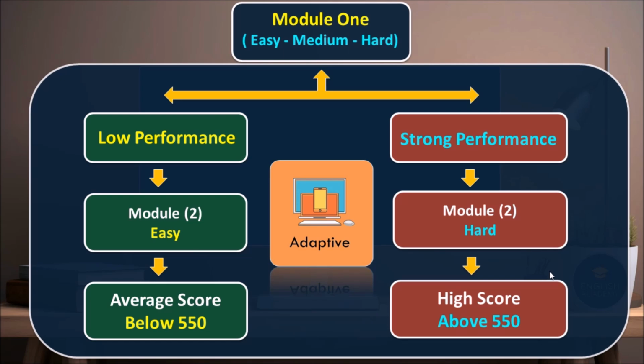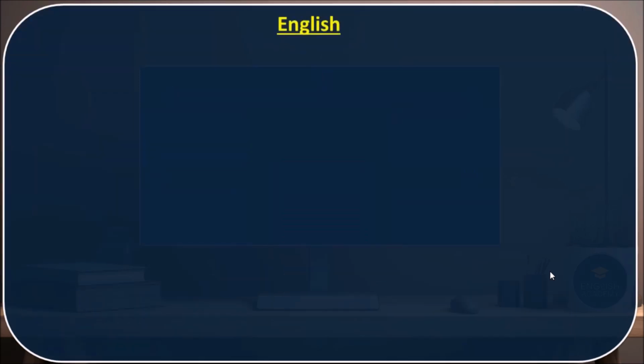And according to College Board, there is no definite number of questions that any student needs to get correct in order to have module number 2, which will be mostly hard. The number of questions differs from one test to another, and the average score differs from one test to another.